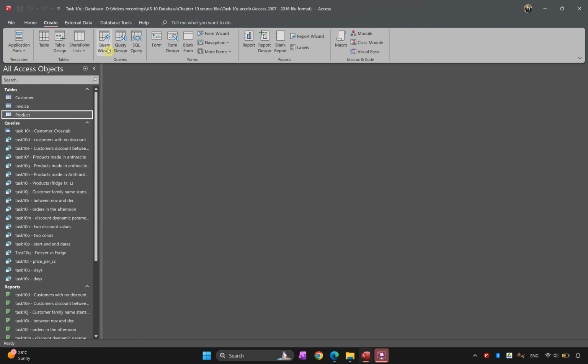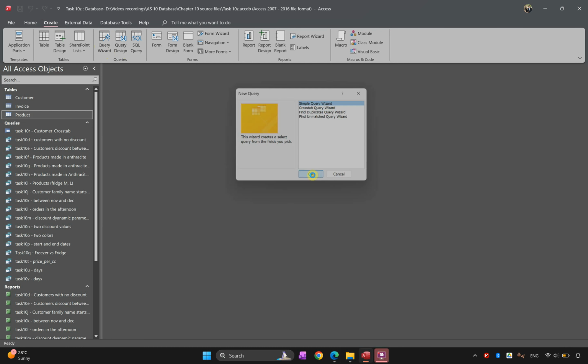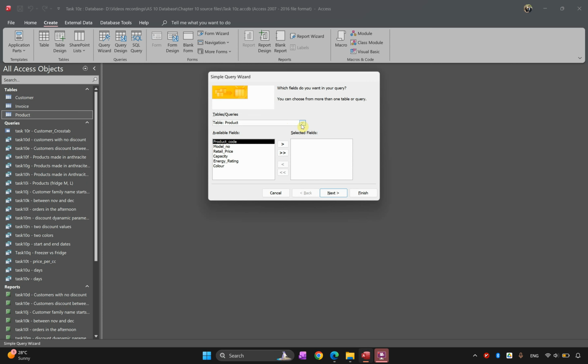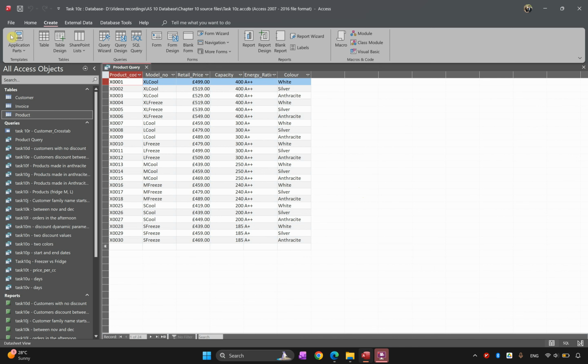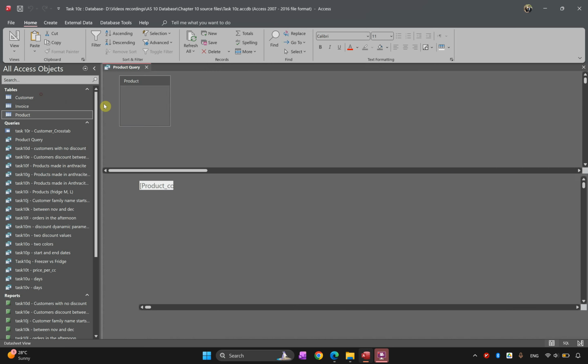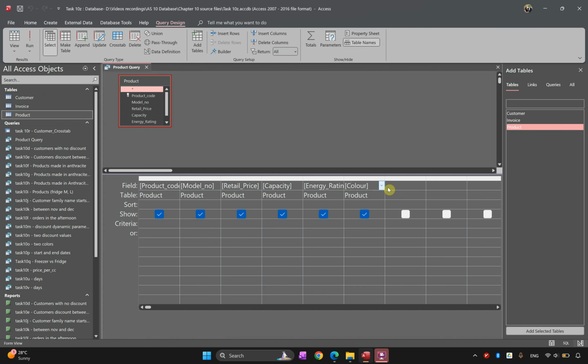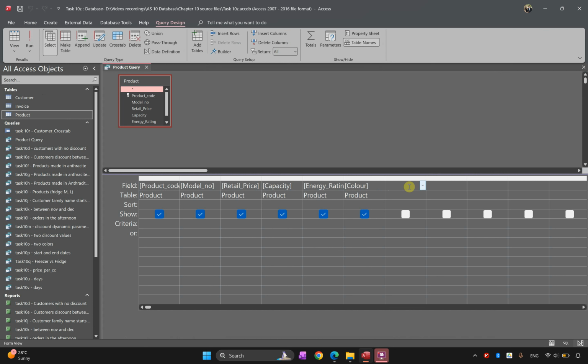If you're using query wizard, that's the first method. Let's choose the product because we want all the product details. Let's add it all. Next, and then next. Over here, they're asking you for the product query, so you can just add it here. That's where we're going to save our query. And now we need to add a field, which is going to be about the type.